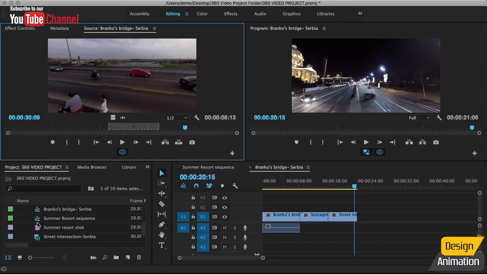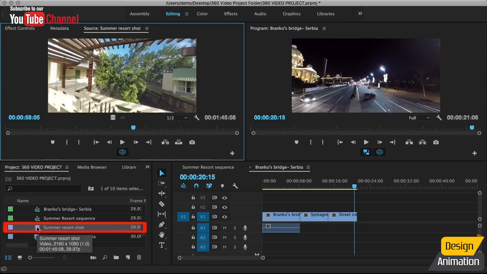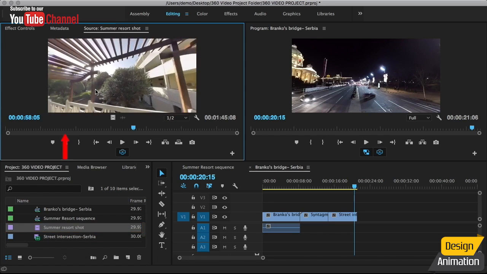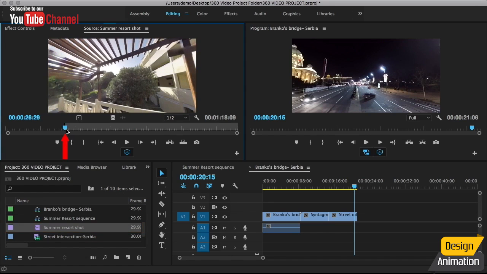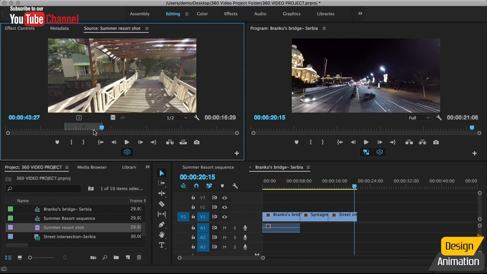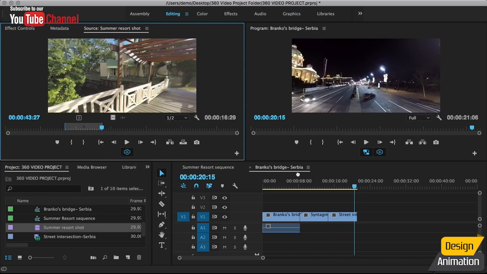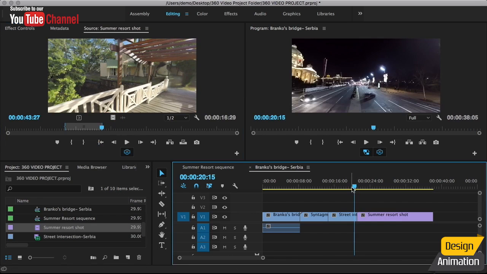Okay, so back to our footage. We're gonna add the final shot here on this timeline, the summer resort shot. So I'm gonna go ahead and double click it, activate it into the source monitor. I'll set an in point and just an arbitrary out point. And then I'm gonna drag it in and set it at the very end of our sequence here.